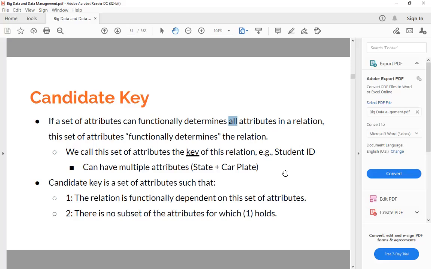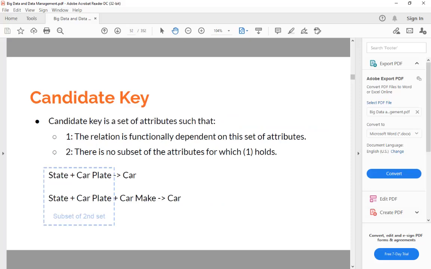A candidate key has two levels of definition. The first thing is the relation is functionally dependent on this set of attributes, or the other way around, the candidate key functionally determines the relation. And second, there is no subset of the attributes for which that holds. What does that mean? I know it can be a little bit abstract. So let's see, for the second one.